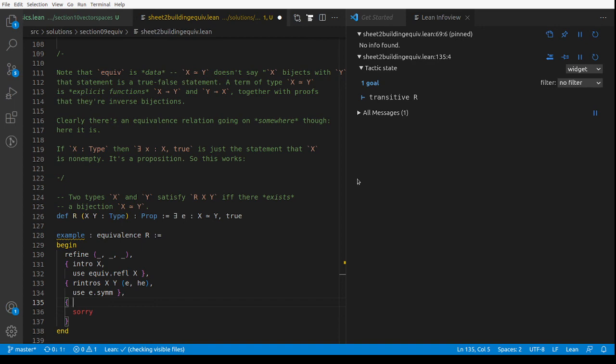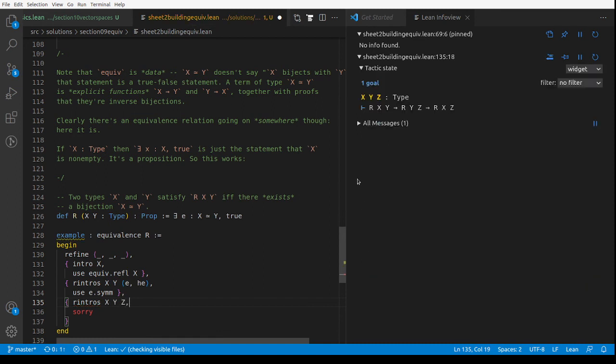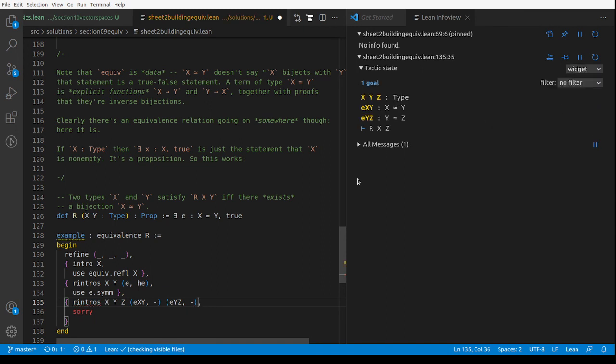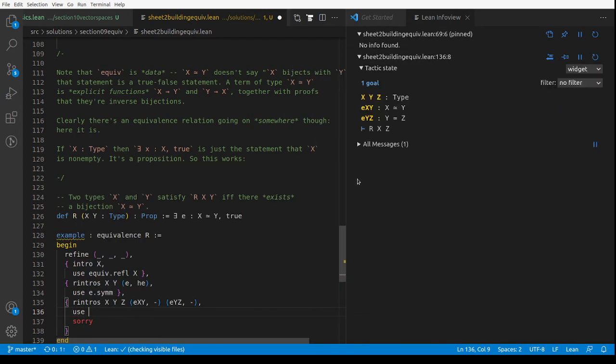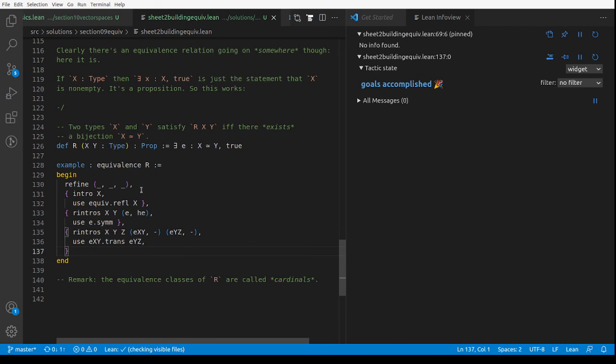And now transitive. So let's do intros again. X, Y, Z. Am I on the right lines? I am. There, and then we could do E, X, Y, comma. I don't even care. And then E, Y, Z, comma. I don't even care. And now I've got to prove. So now we could use, what would it be called? Use EXY.trans EYZ, I guess. There we go. And we've proved it's an equivalence relation. And so that's the end of this video. Thank you very much for watching.